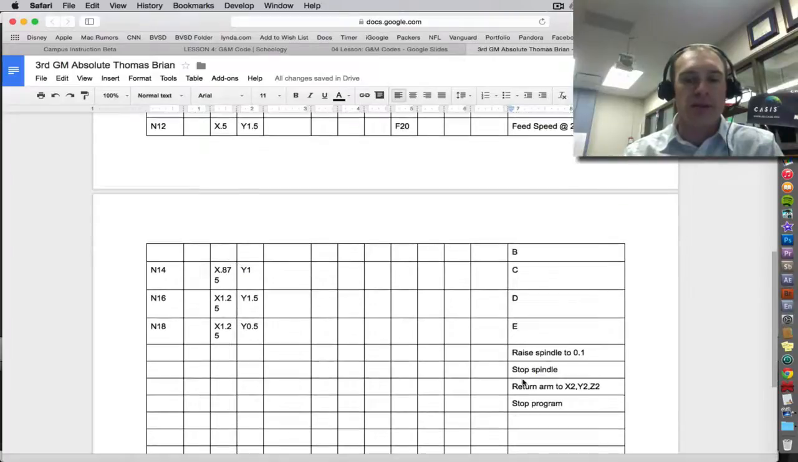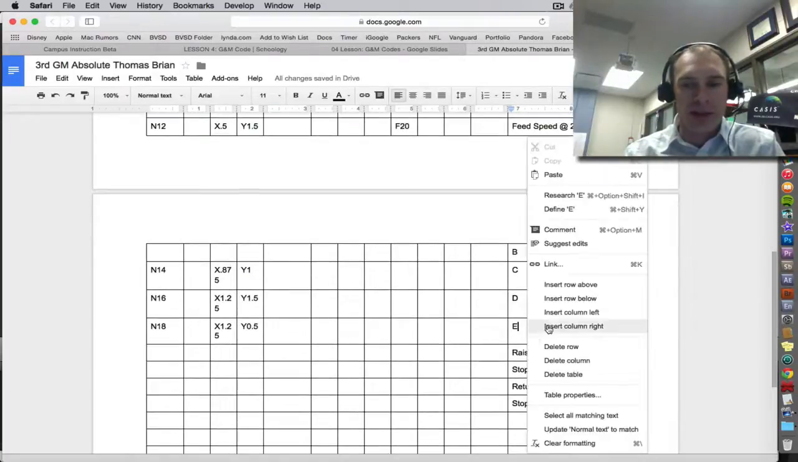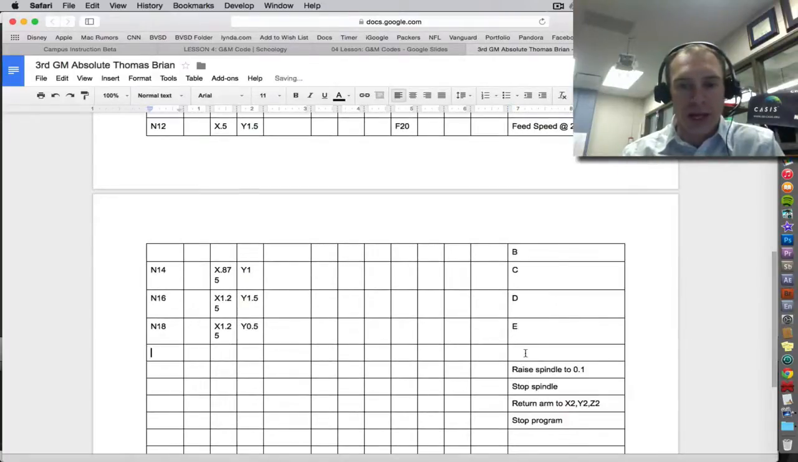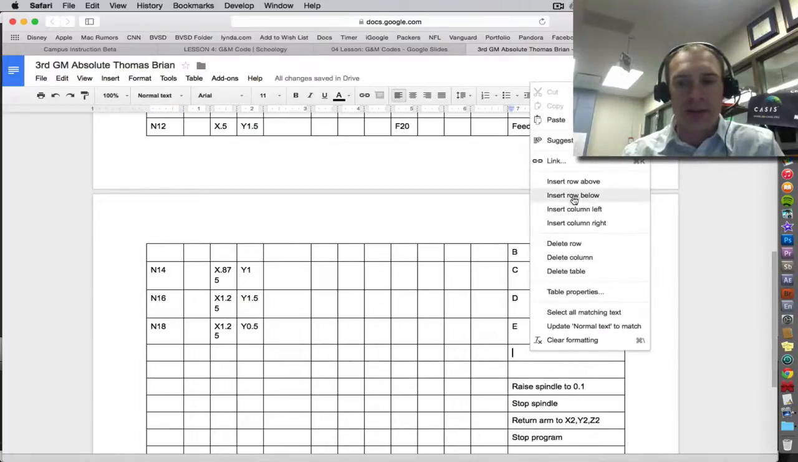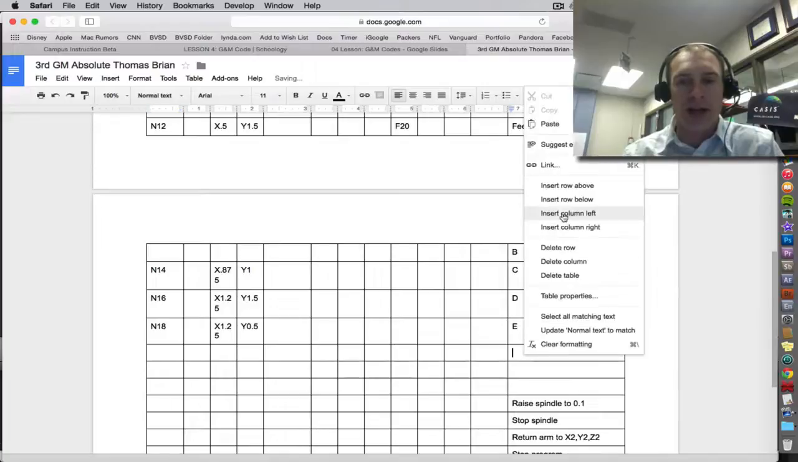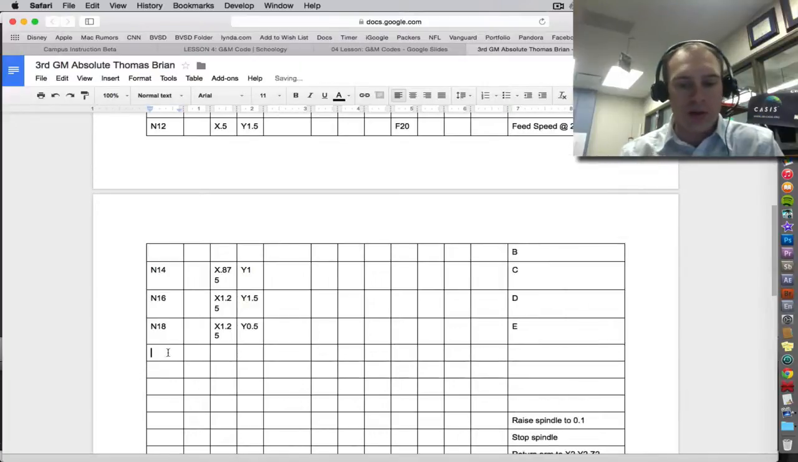I don't have enough space here in my template, so I need to right-click and insert a row below. And I'm going to have to do that a couple times. I put these comments down here below because that's how you're going to end every program. So let's go M20. I needed to raise up, so I'm going to go Z.1, and then I'm just going to say raises the milling bit.